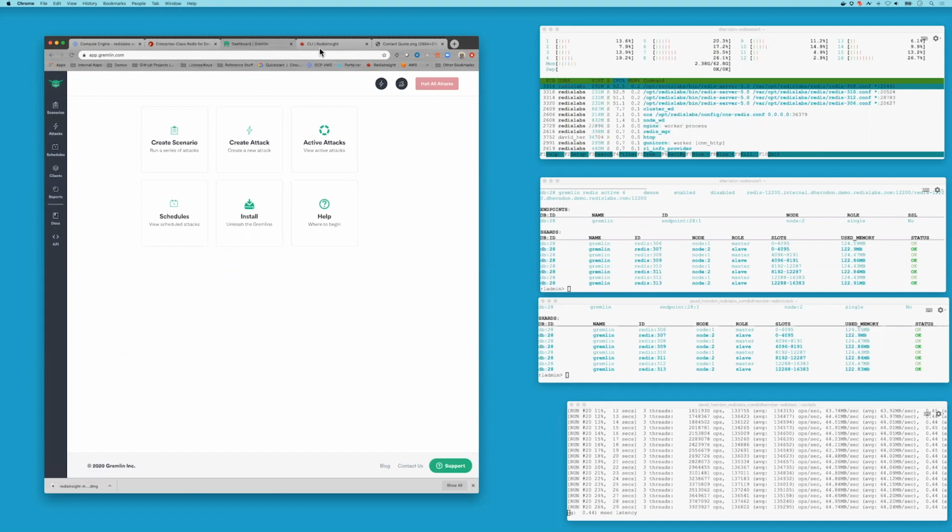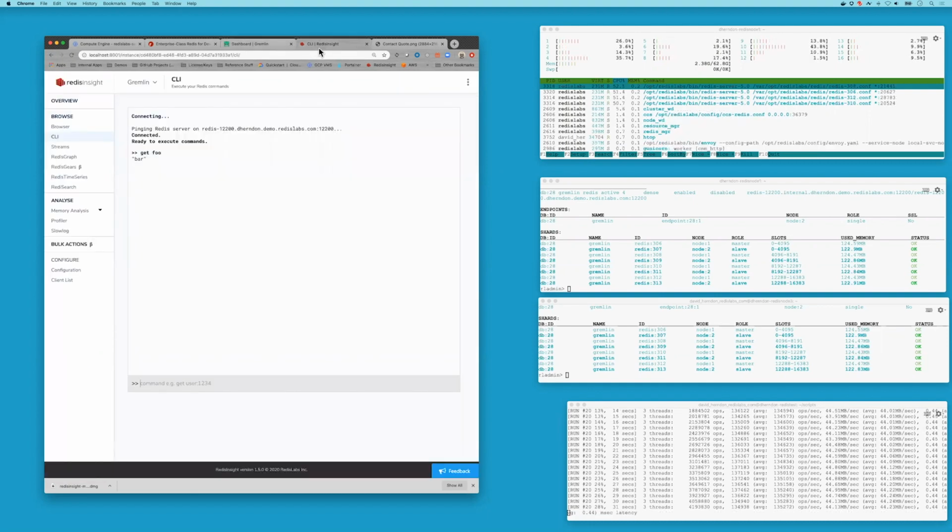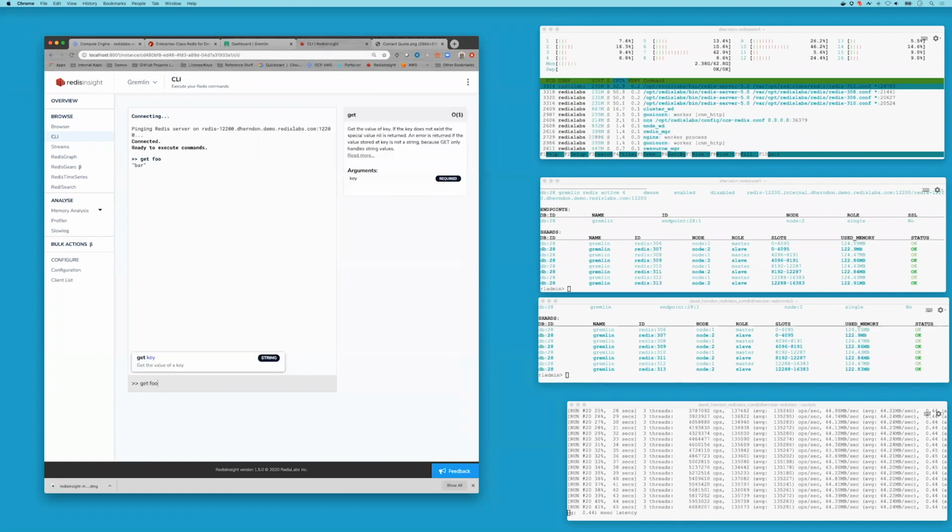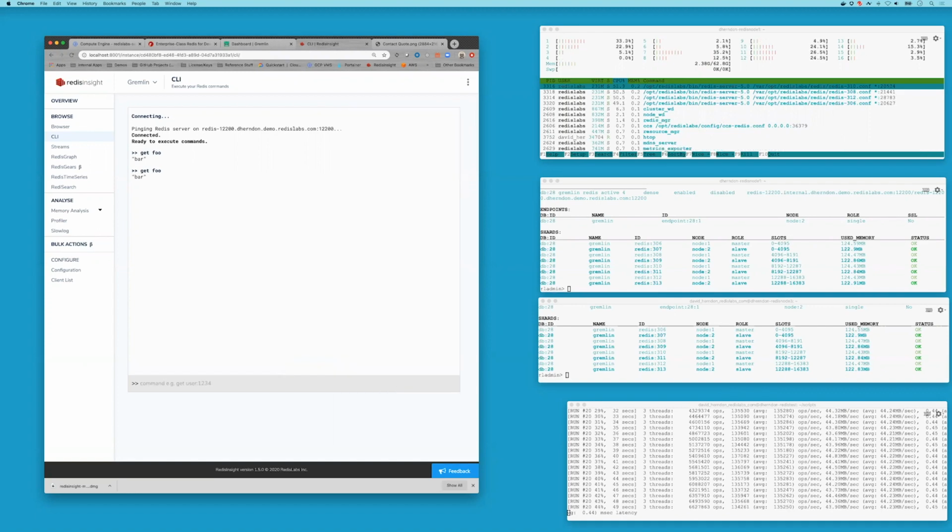Lastly, we also have Redis Insight, which is our GUI front-end web-based tool for querying various databases, both open source as well as Redis Enterprise databases. So you can just simply get commands like I've done here already. There's a key out there in the database called foo, and when I get it, I get back bar, right? Classic there.